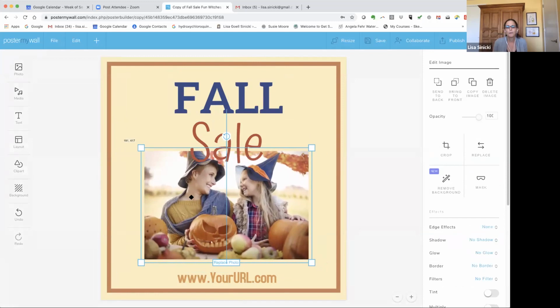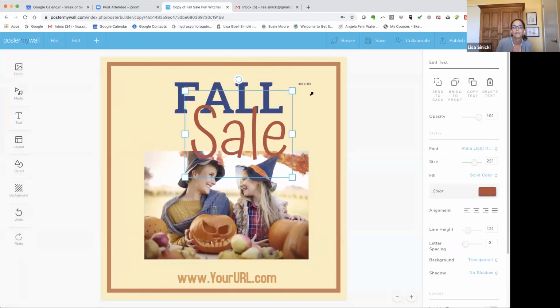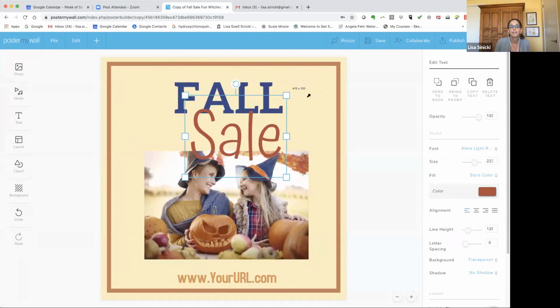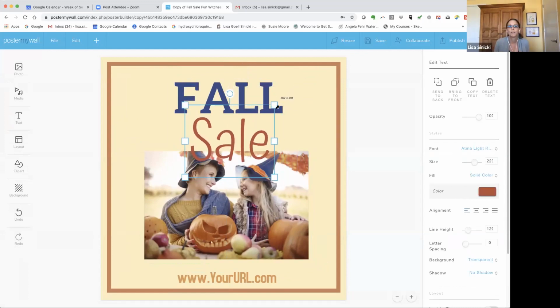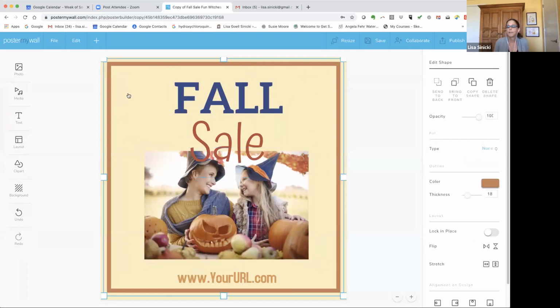And if you're new to PosterMyWall, I recommend you just get in there and start clicking around and playing with things. You can see that if you pull the handles at the edges, you're making things bigger and smaller. Move everything around. Important to know, if you make a mistake, don't worry.